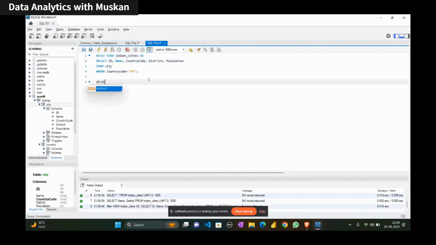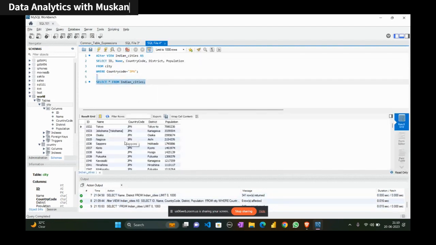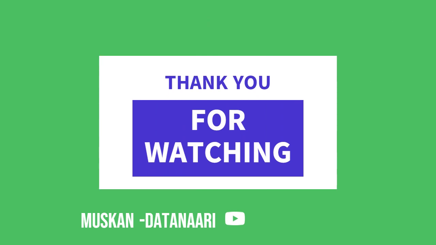Now you can see he'll run this thing for you. The name is the same, but the country code he has given as Japan, right? So you can see the country code has changed to JPN for everything. Okay, take a minute, try this as well. If you want to modify the things in your view, you can use this. Take a minute and try.